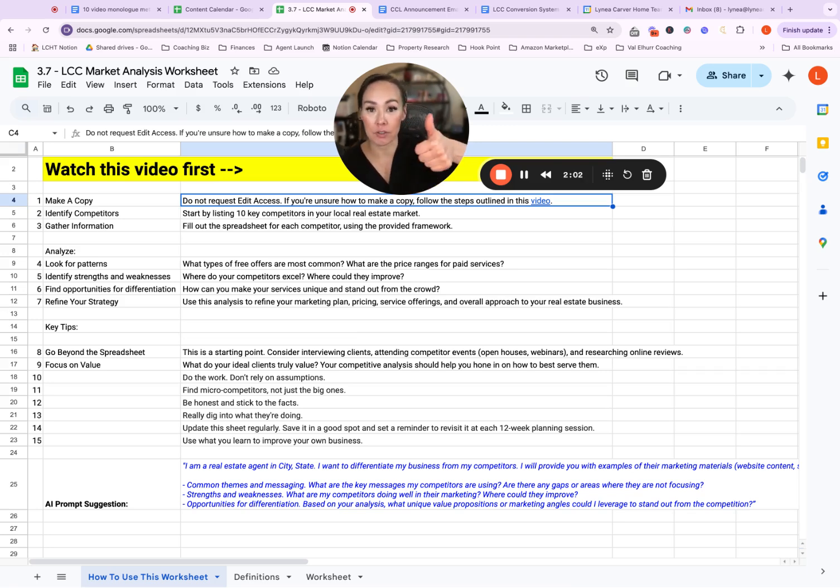You're going to do things like look for patterns, identify strengths and weaknesses. You're going to find opportunities where you can be different. And then you're going to utilize what you learn to refine your strategy and make it even better.